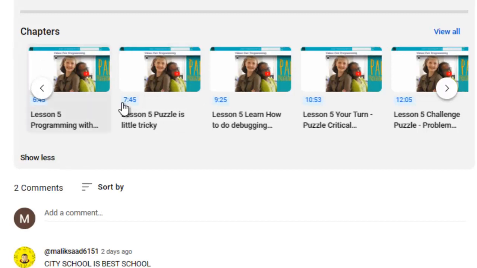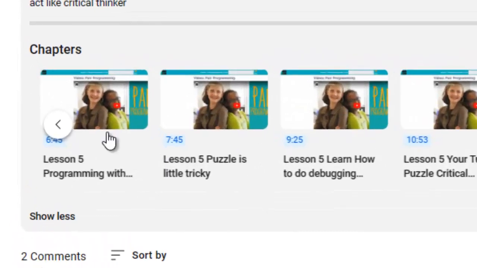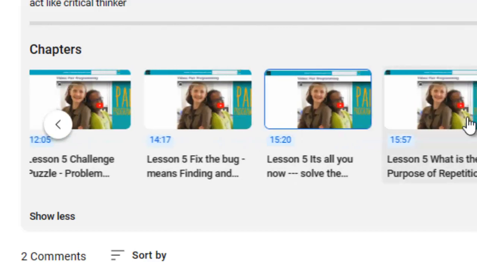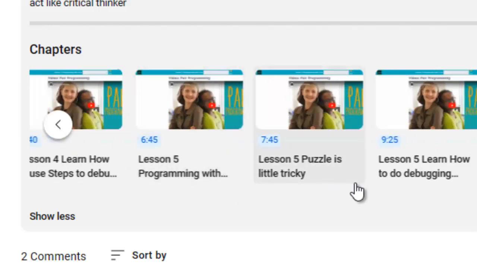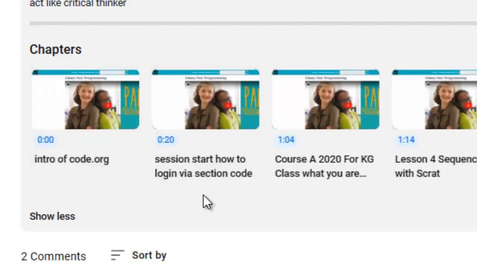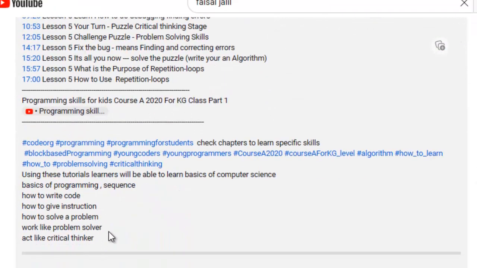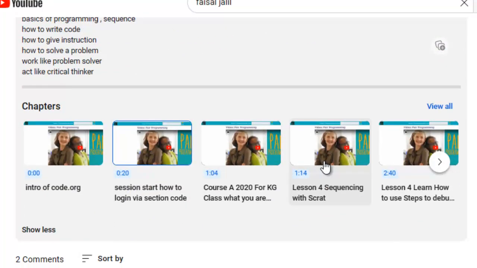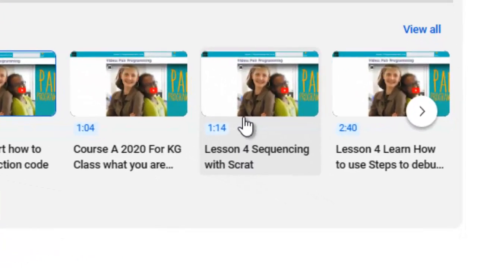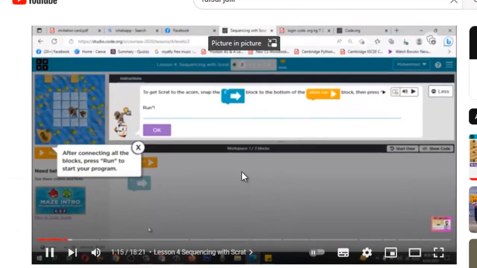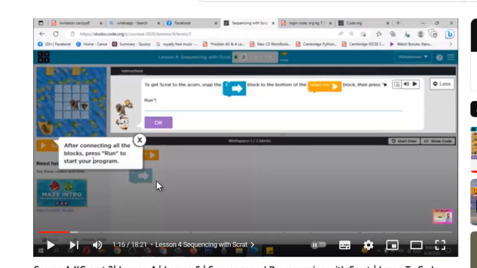Okay, now the next one, when you scroll down the description, you will find it over here. As we mentioned here in the description chapters, you can see it very easily, and you can jump quickly to that specific skill. It's mentioned over here. By clicking here, it will take you to session start. Then for example, when you click here, lesson 4 sequence and scroll.